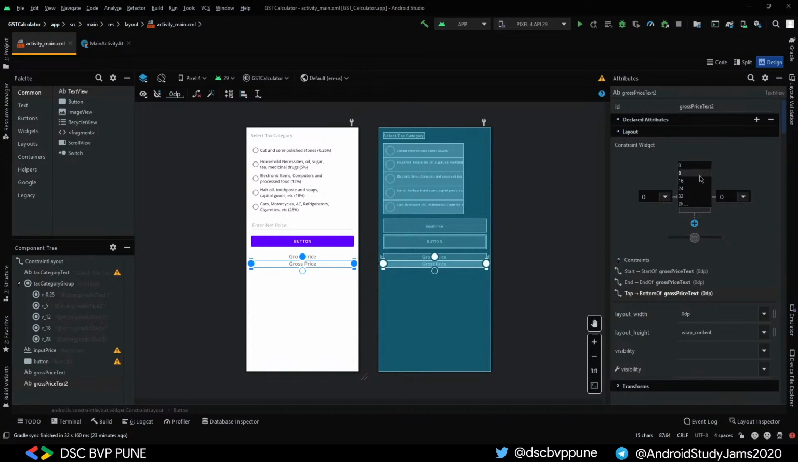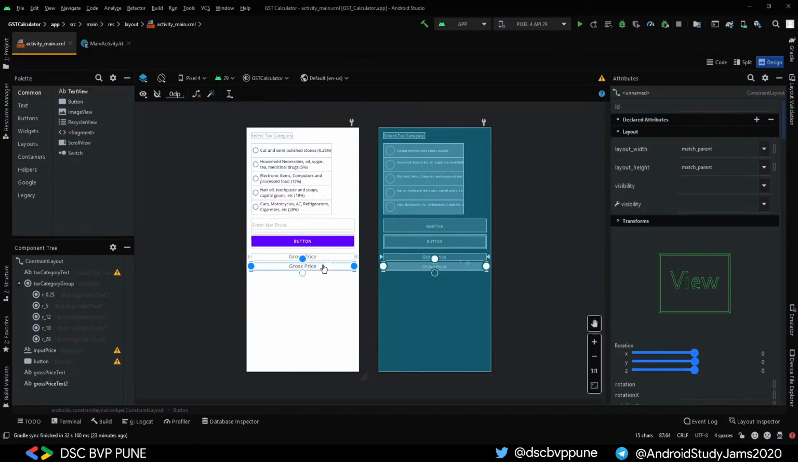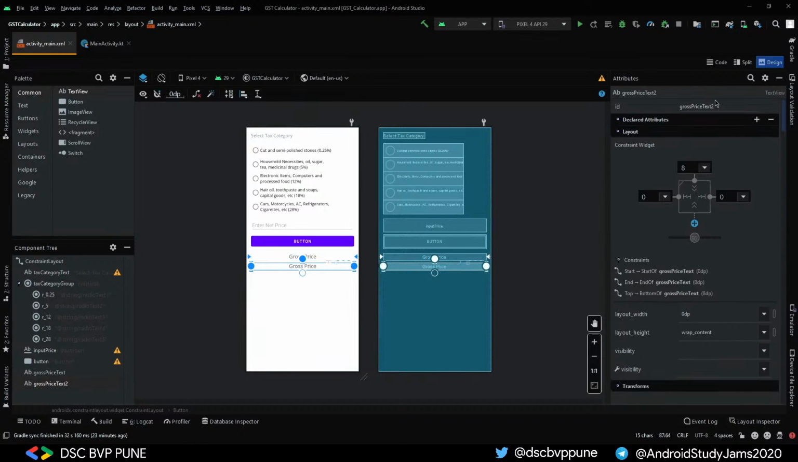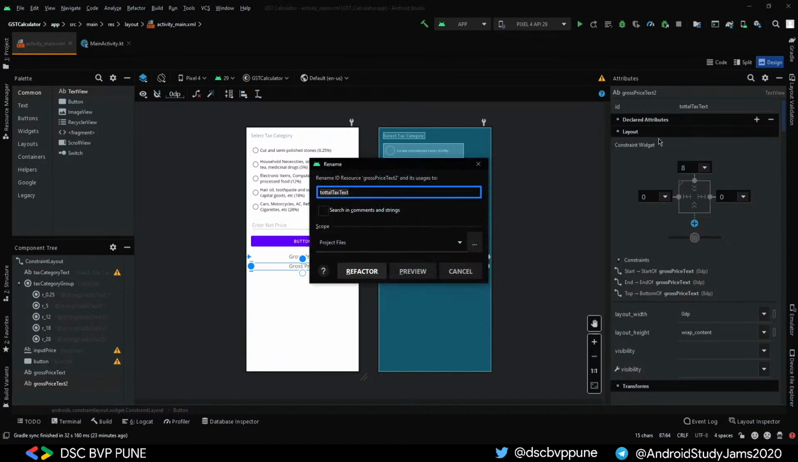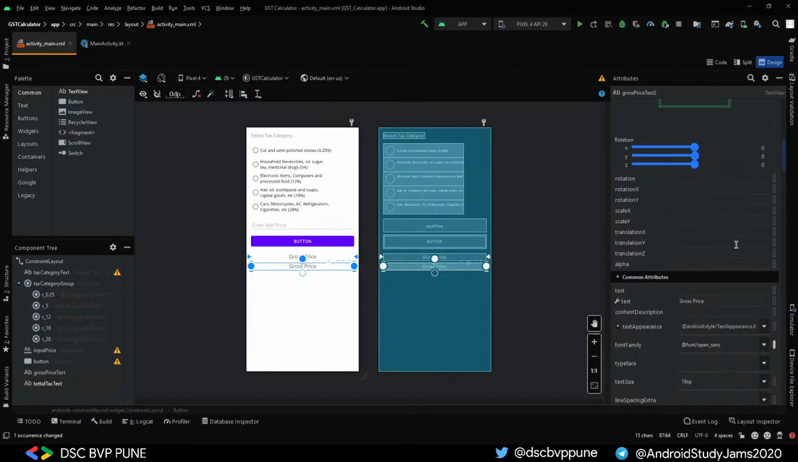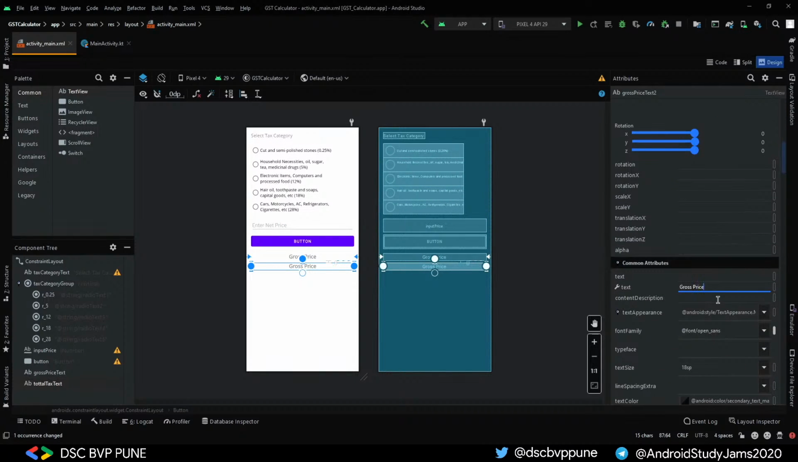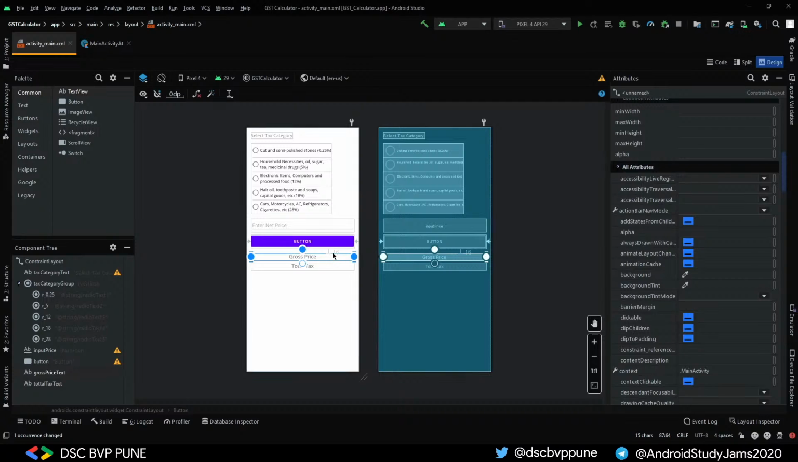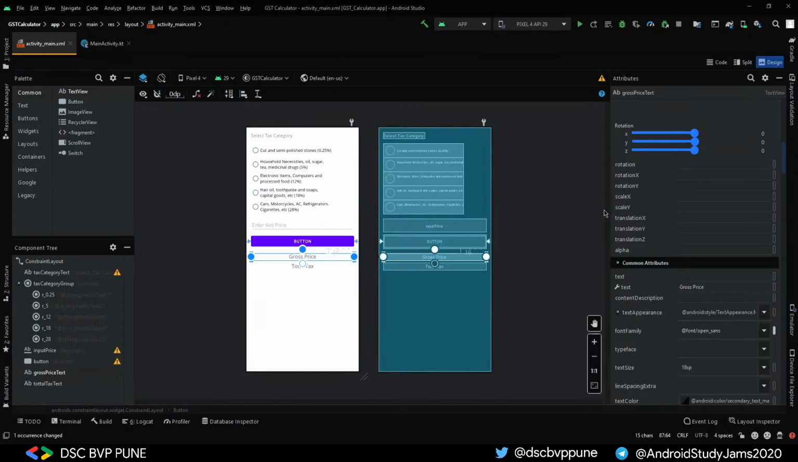Okay, and from the top we will select 8, I guess, or we can select any other. We will name the ID to total tax text. Okay, refactor. Total text.